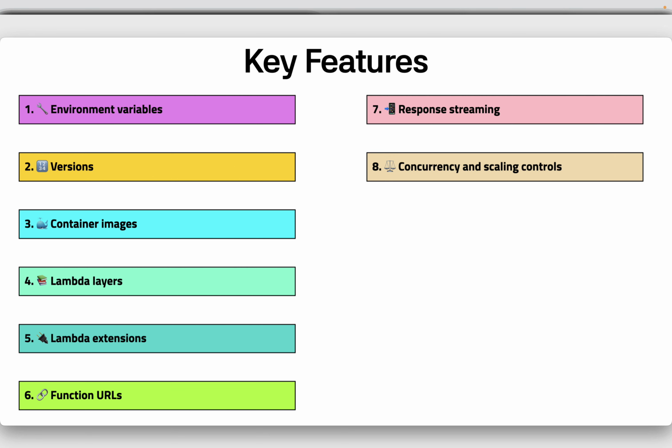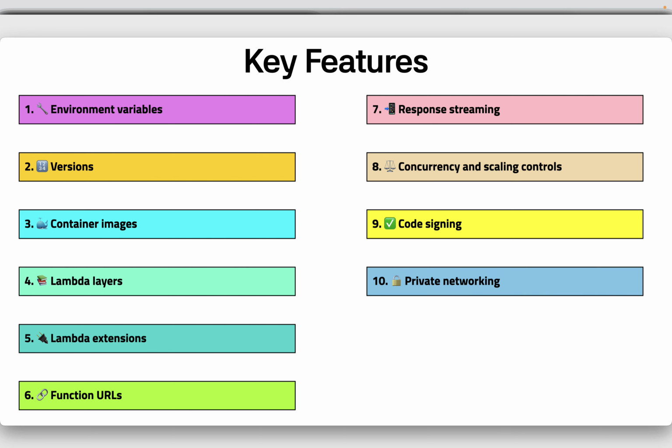Concurrency and scaling controls. So you can apply fine-grained control over the scaling and responsiveness of your production applications. Next available feature is code signing. So you can verify that only approved developers publish unaltered, trusted code in your Lambda functions. Private networking. So you can create a private network for resources such as databases, cache instances, or internal services.